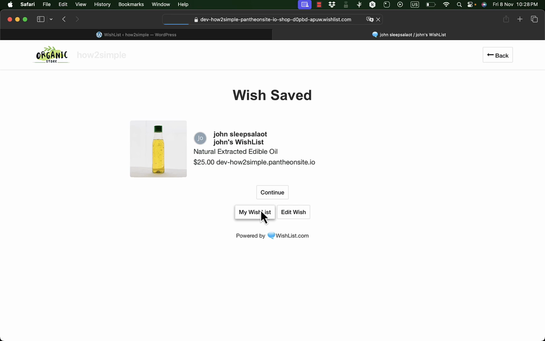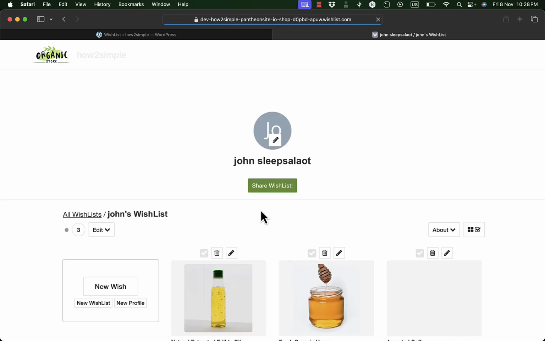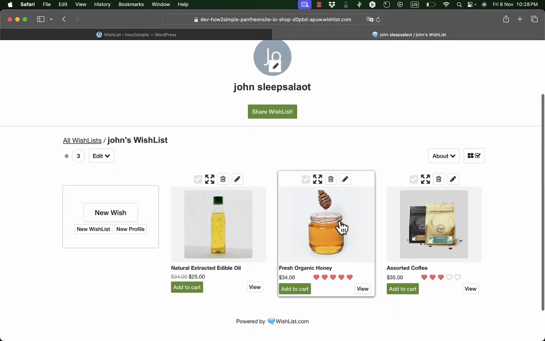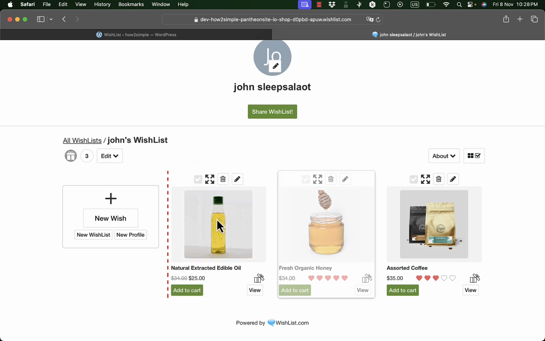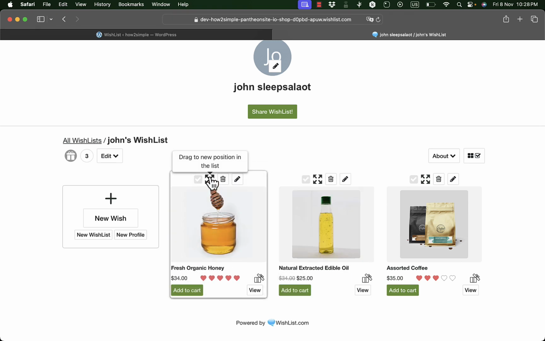Now if I click on my wishlist to view the items, here you can see the 3 items. Now you can rearrange them if you want to. You can expand or drag to a new position on the list. You can delete this wish or this item, or you can edit the wish. You can add it to the cart, and you can see if someone reserves it as a gift or if someone intends to have it as a gift for you.